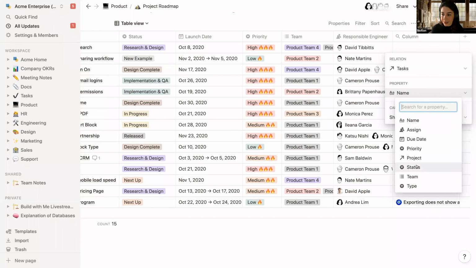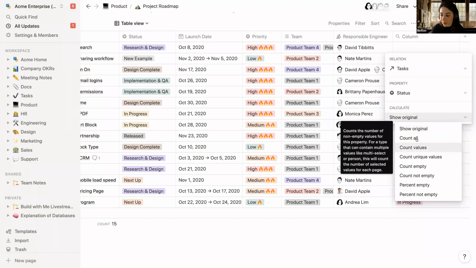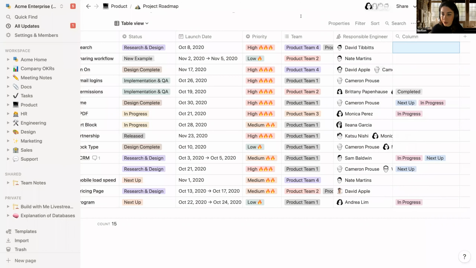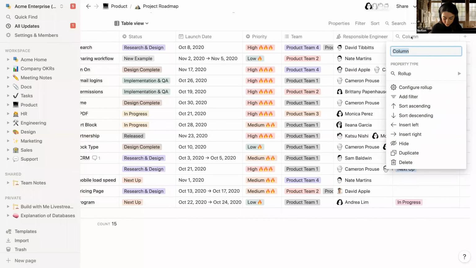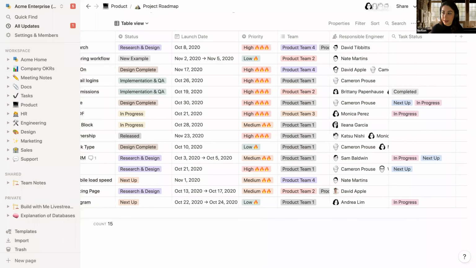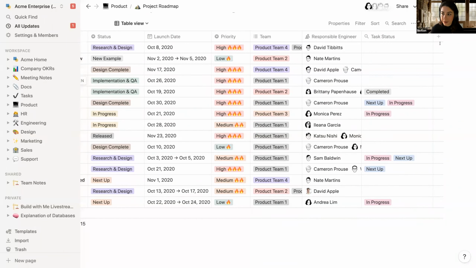So there's one called status, and then you can display the status in various ways, like the original, you can do a count of them, but in this case, it makes the most sense to show the original. So now I'll rename this to tasks status. So now in this database, I can easily see all of the tasks that are related to this database.